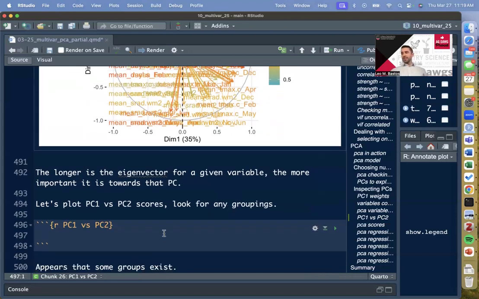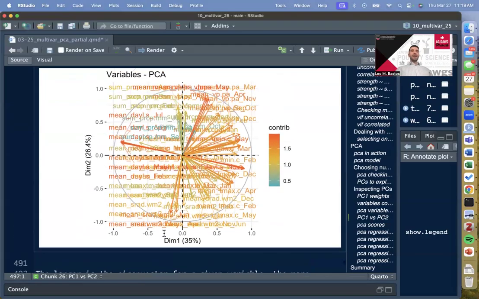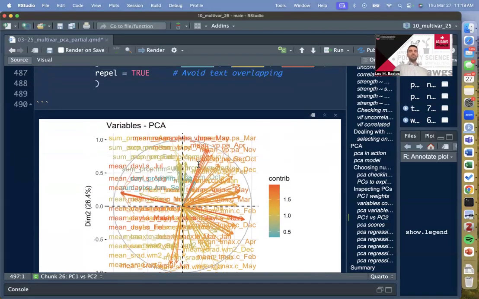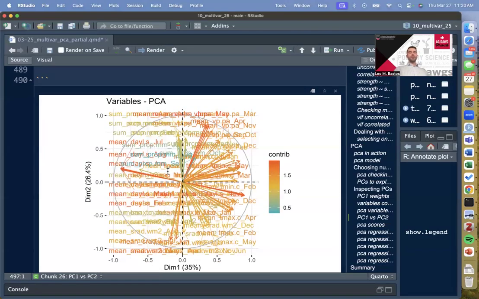Okay, so the next thing that I want to do here is look at the scores. So what is a score? We have the eigenvector, which is basically this vector here showing the importance of each variable, in this case in 2 dimensions, in 2 PCs. We have the loads, or the weights, which are the weights of each one of those variables towards a given PC. And then we have the scores.